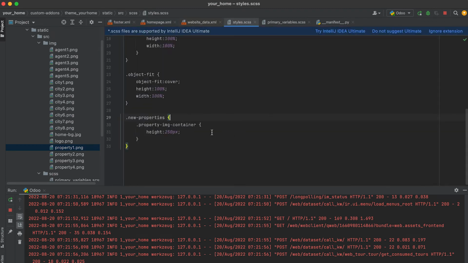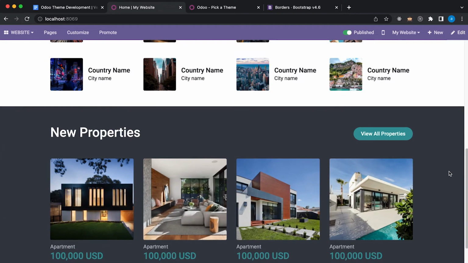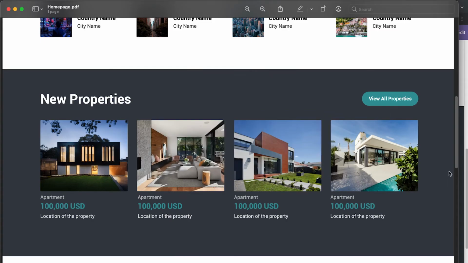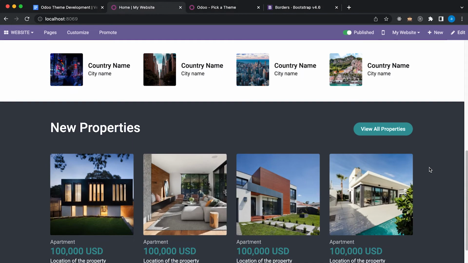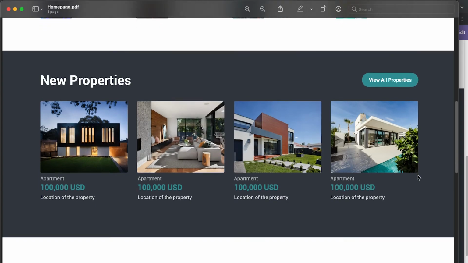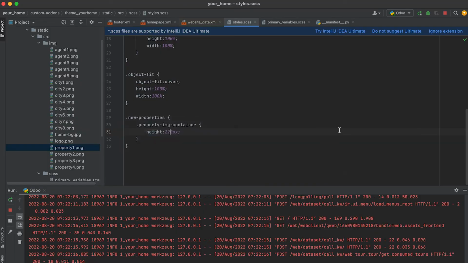I think we can still reduce the height of the image. Let's make it 220 pixel. So we have successfully created new properties. Now let's move to property agents.